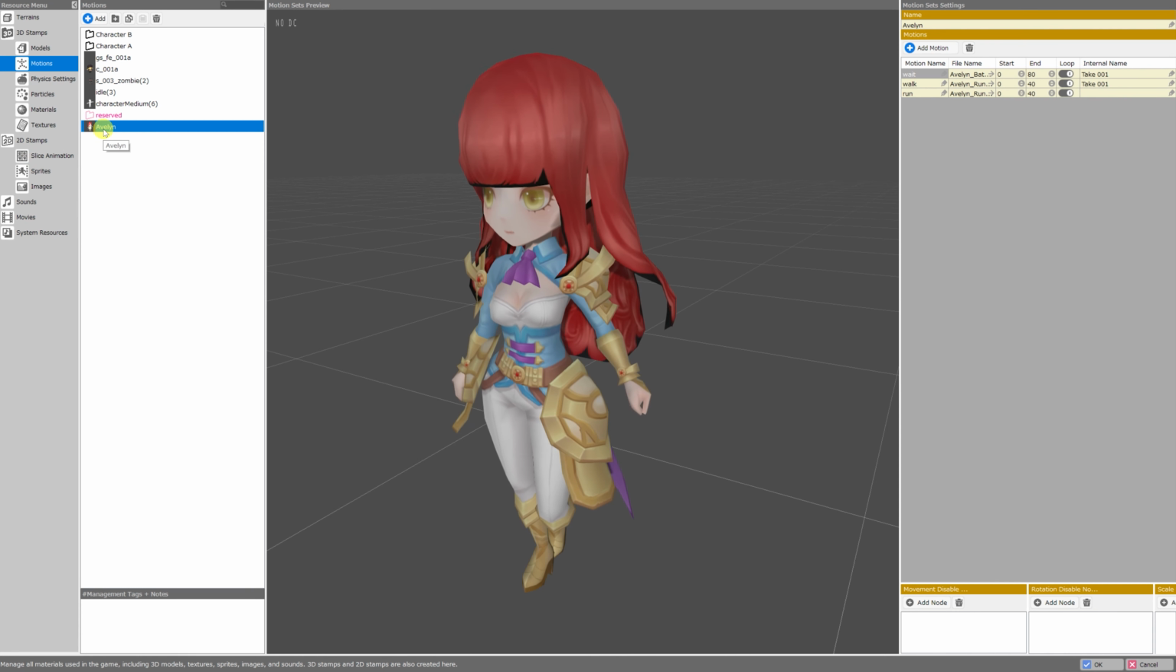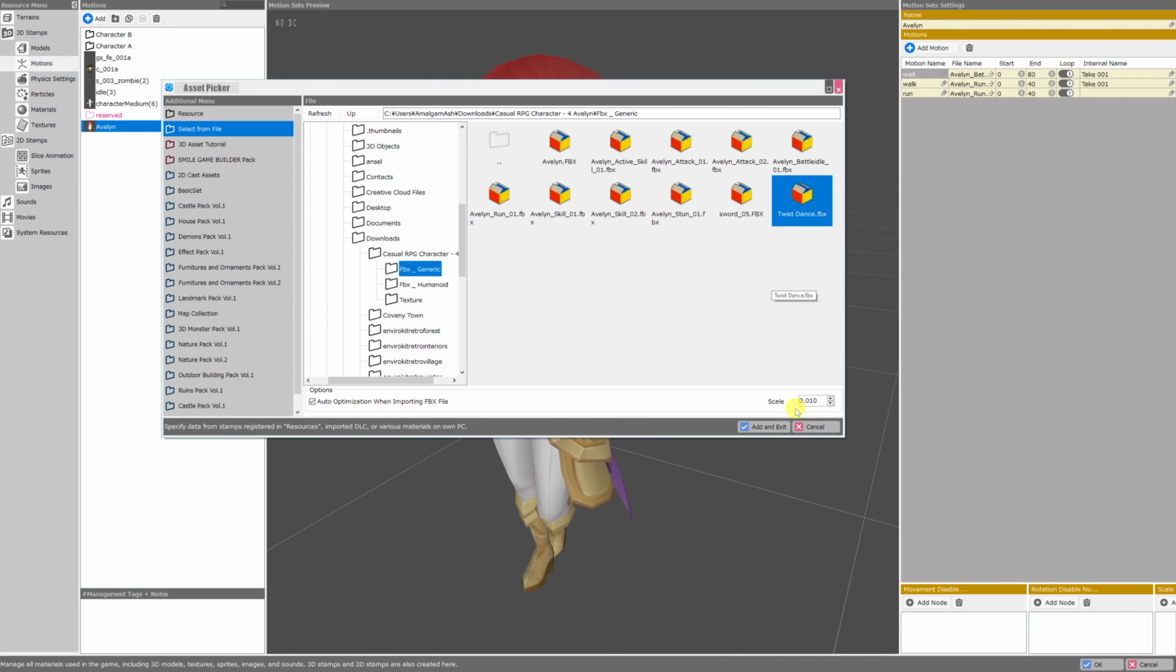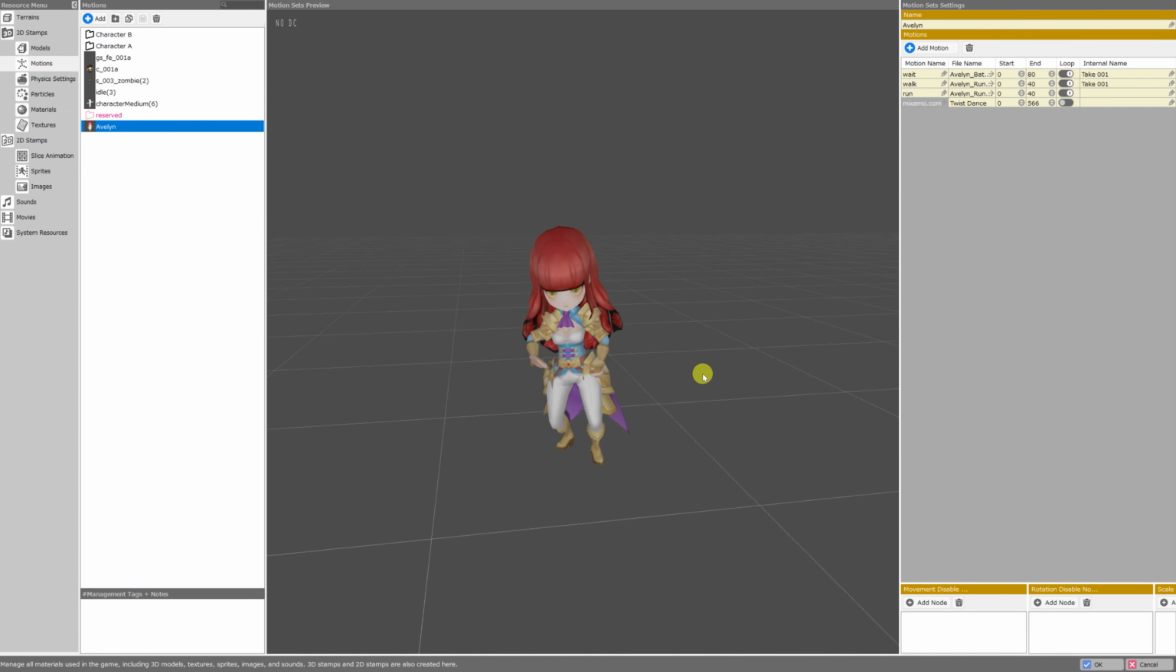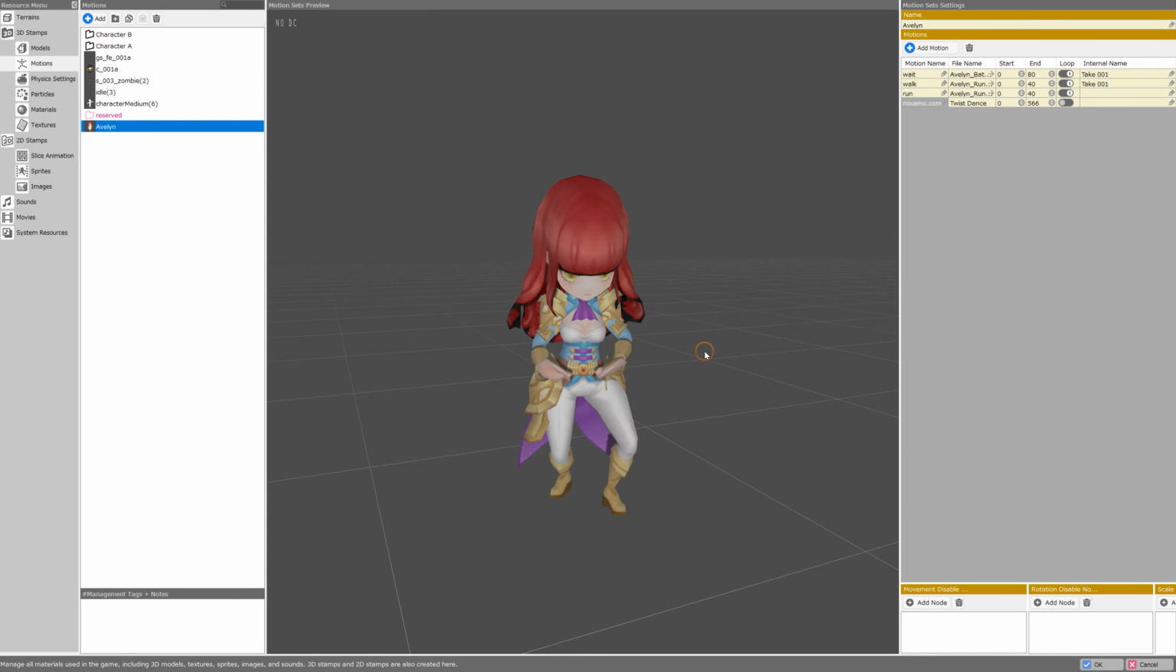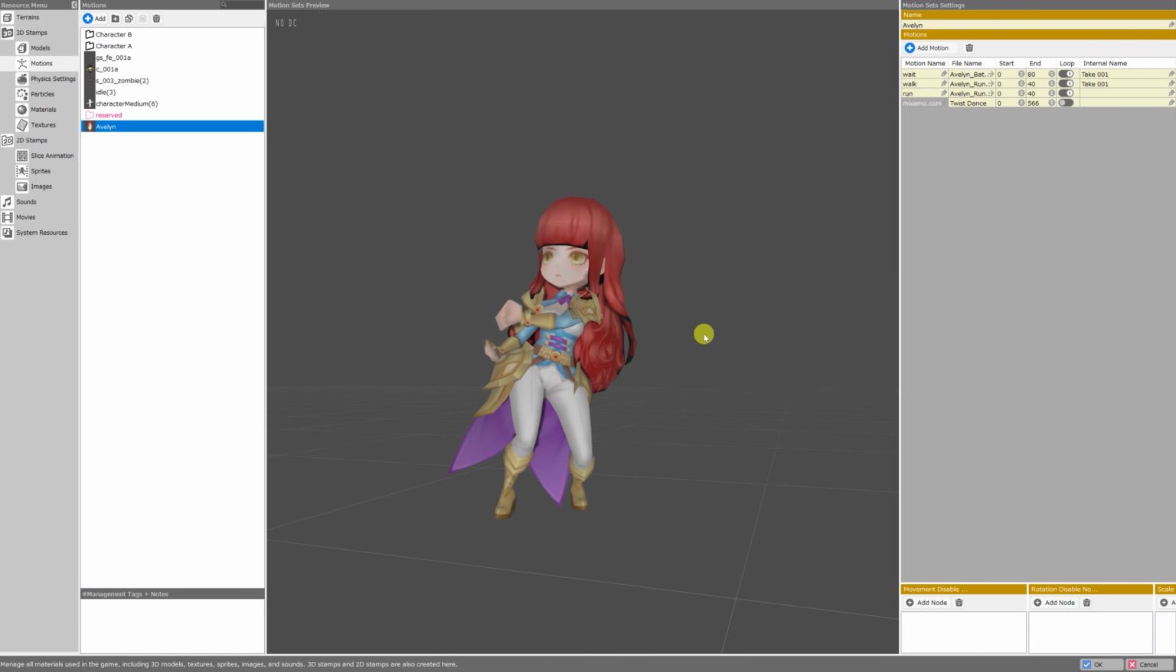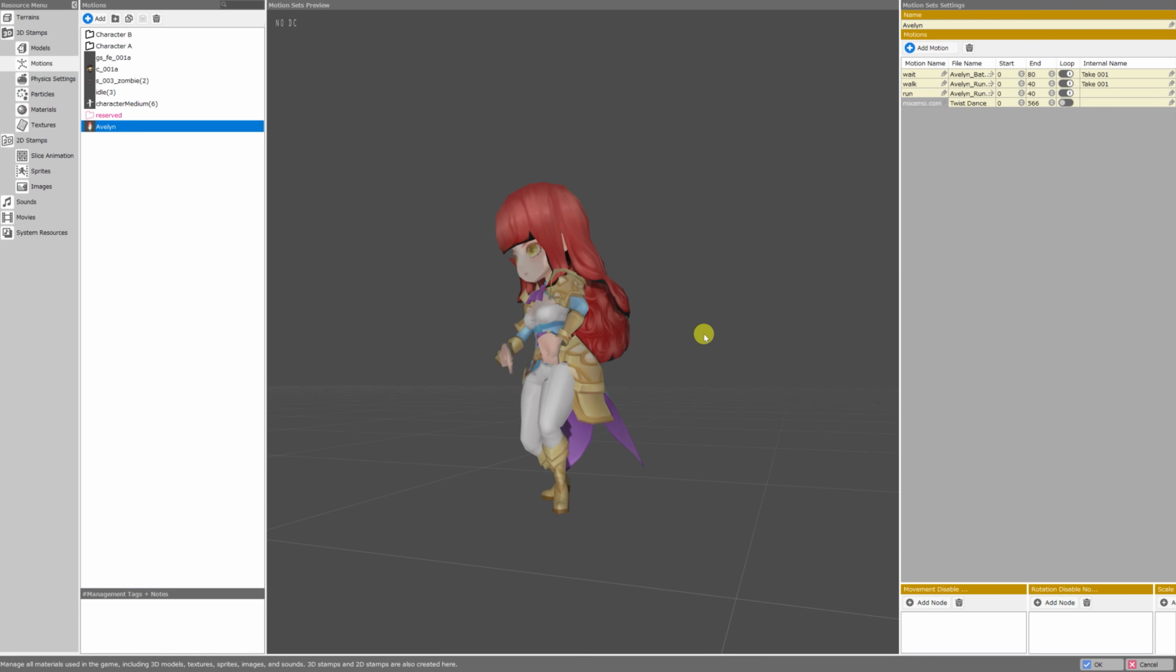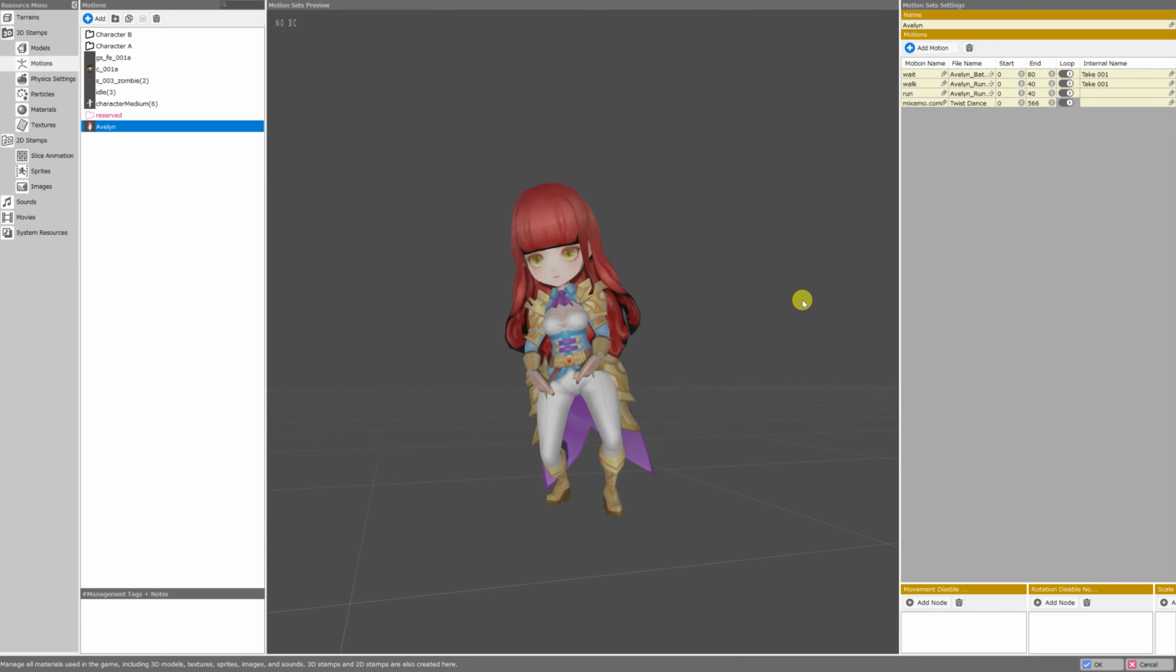Back in Bakin for my Avalyn motion set, I'm gonna add a motion to that. There's the twist dance. Let's add next. And it just works. I didn't have to do anything. She just dances. I thought this tutorial was going to be 5 times longer in this section, but she just works. It's amazing. I love it.